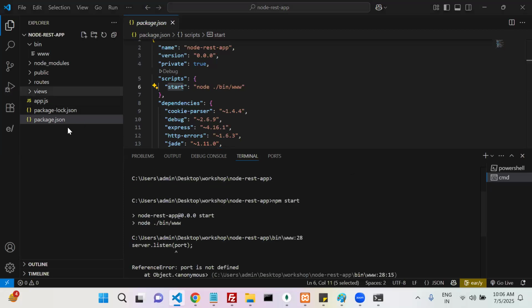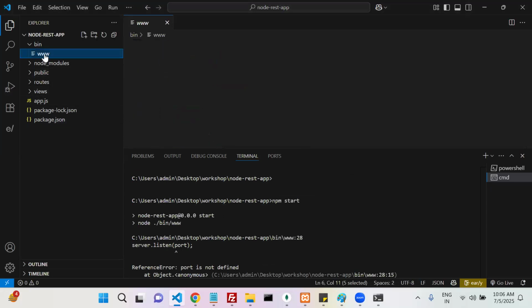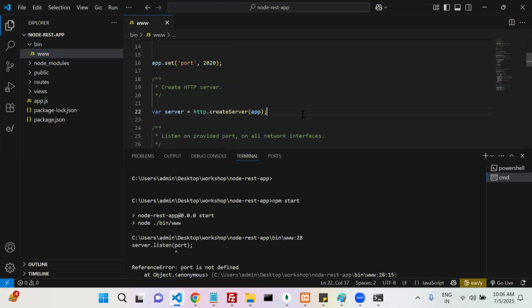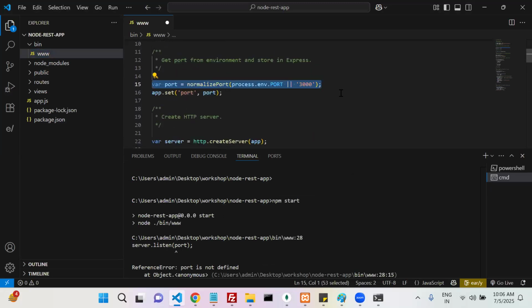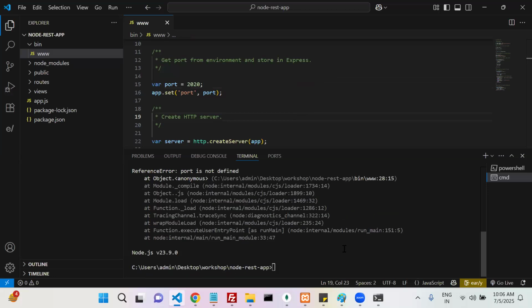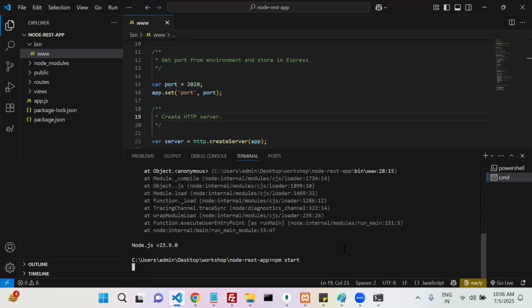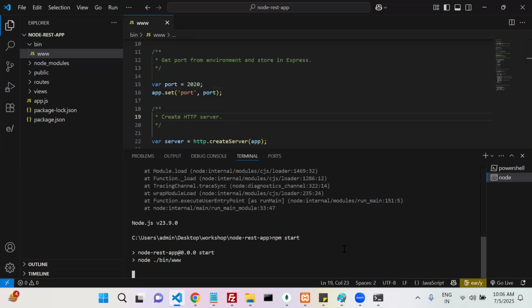Port number, server.port. You made some change. What is that change? Just Control Z. The port is 2020. I have not set the port. Port is not defined. That's okay now. Now my port is defined. Okay, now my application is running.